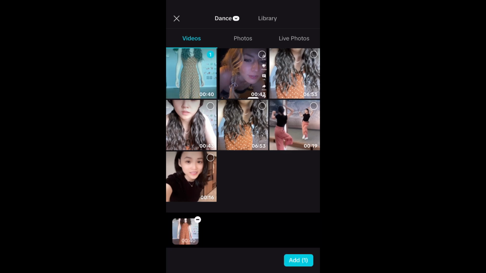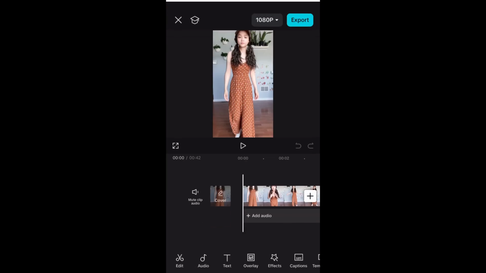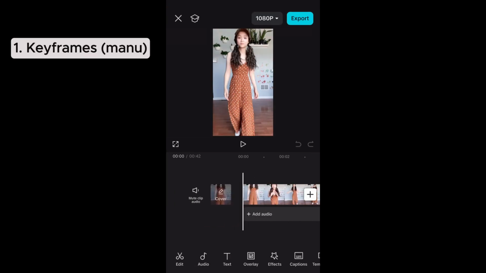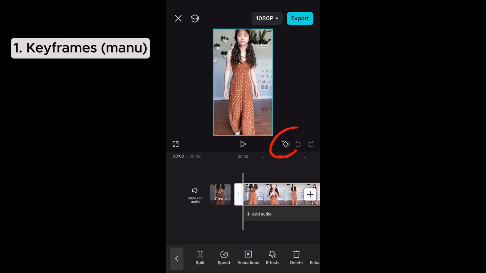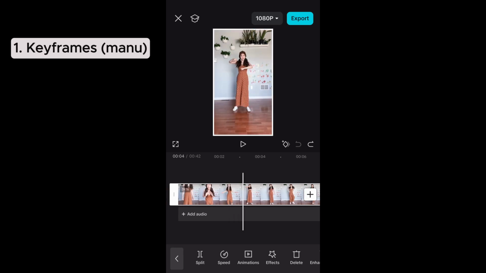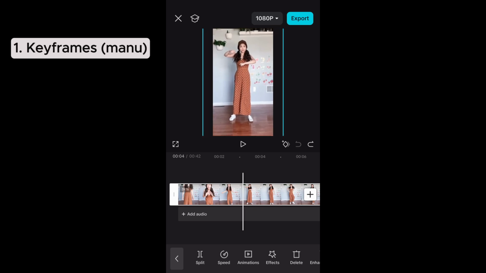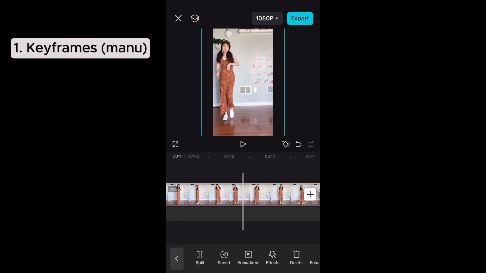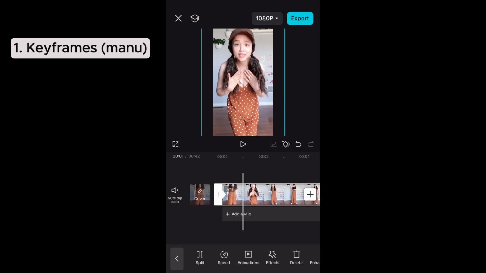The keyframe option won't appear unless you click on your video. Once you click on the video, it will be highlighted, and you will be able to see the keyframe button. Basically, keyframing allows us to create motion graphics. First, zoom in on the frame. This step gives you the room to adjust later. So when you're recording your video, make sure to leave some space around the person.